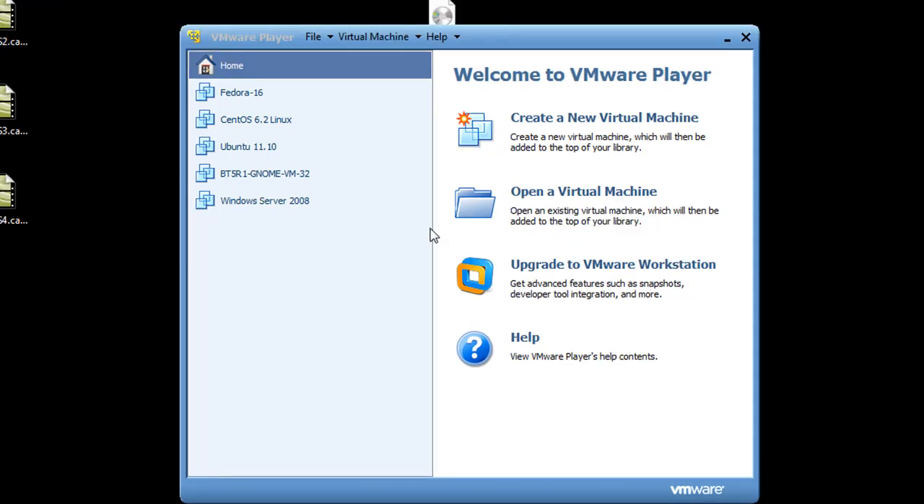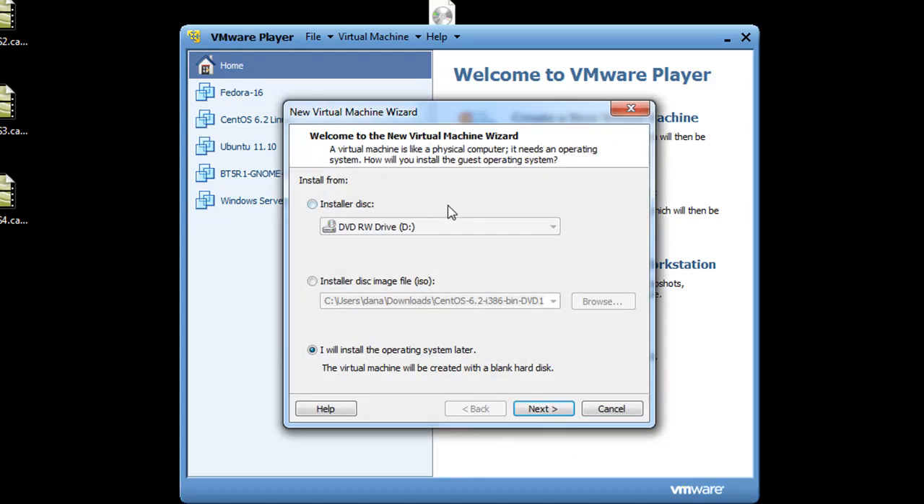So to get a virtual machine for our CentOS server, I'll click Create a New Virtual Machine, and I'm going to create this virtual machine and then install the operating system later, so that way I can set up some special settings.